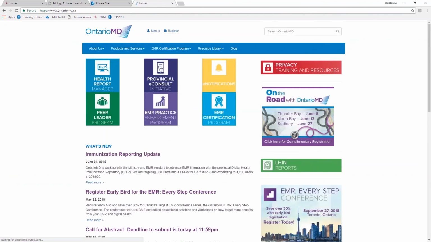The model here is quite interesting because Ontario MD is a not-for-profit government-funded organization that provides adoption services around electronic medical record systems for physicians in the province of Ontario. That was a mouthful, I apologize.